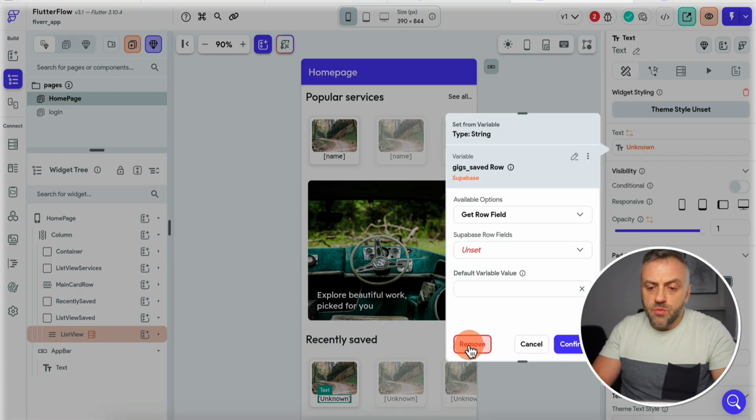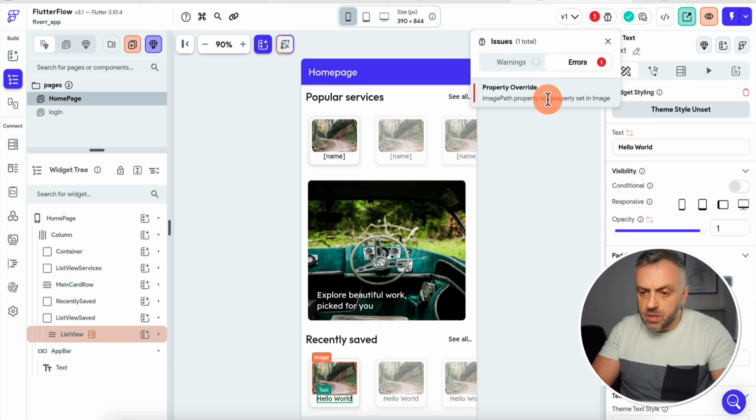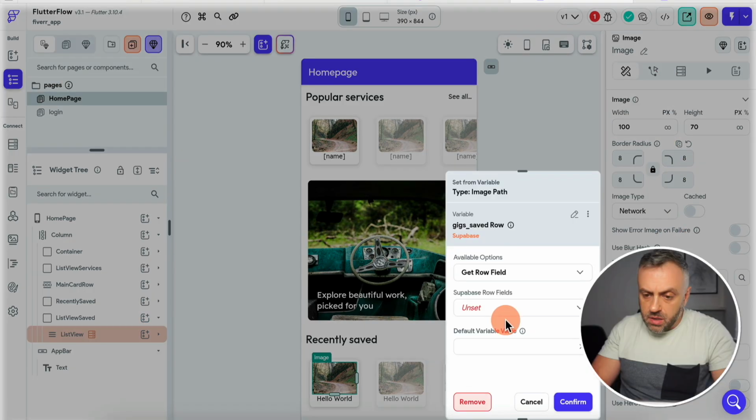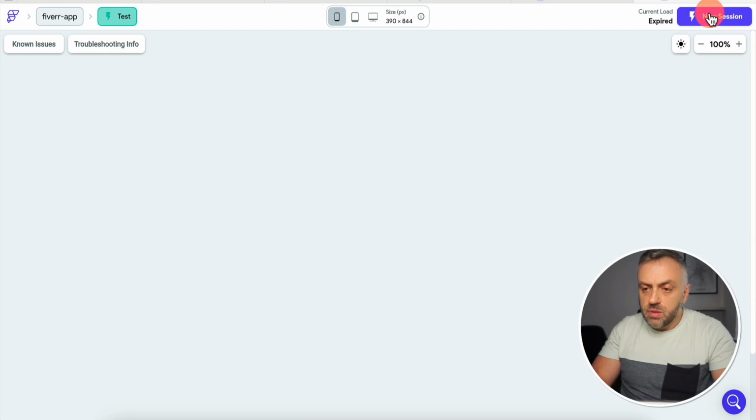And here we can remove this field so that the app does not have any issues. Let's take a look. Yeah, so this has an issue because we don't have the image for the gig yet, but we're gonna have that as we continue building the app. Okay, so we should have one item here. Okay, let's go ahead and run this app, create a new session right here.